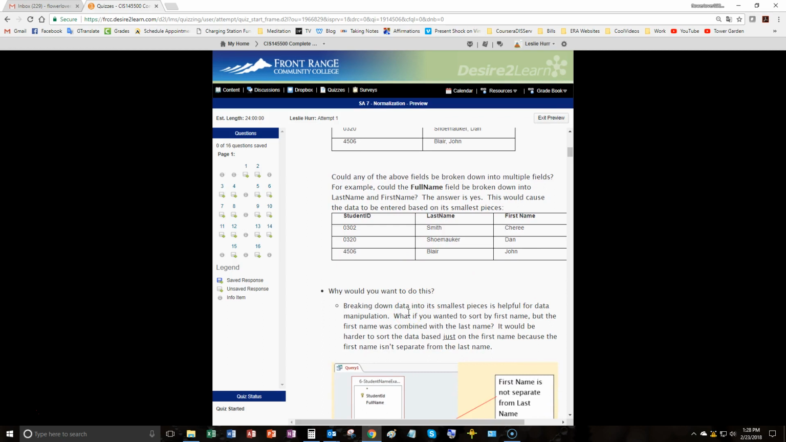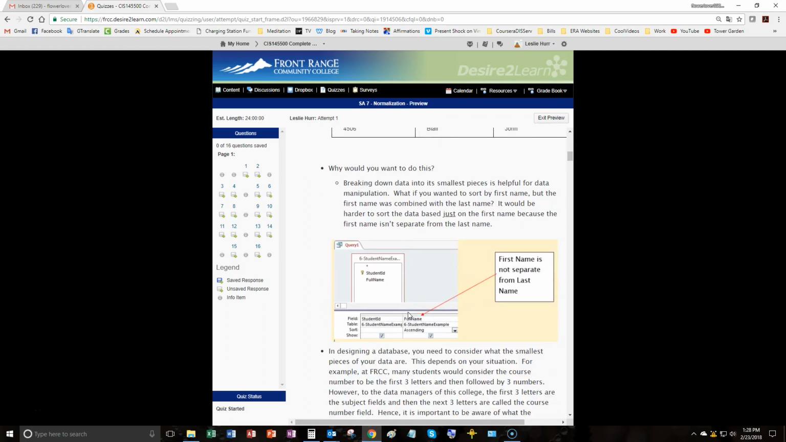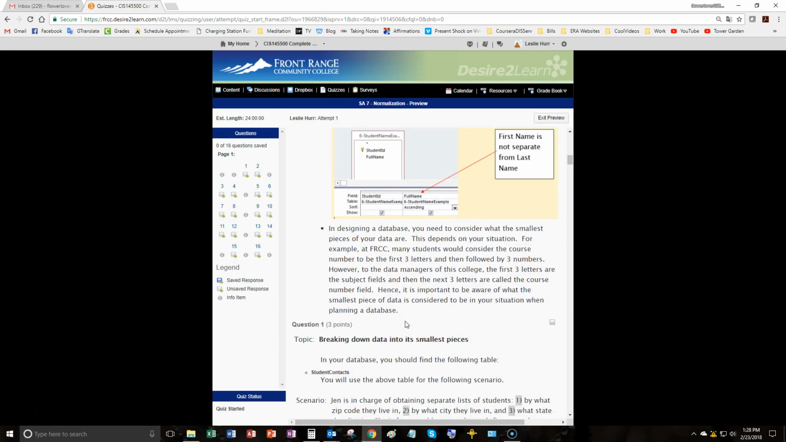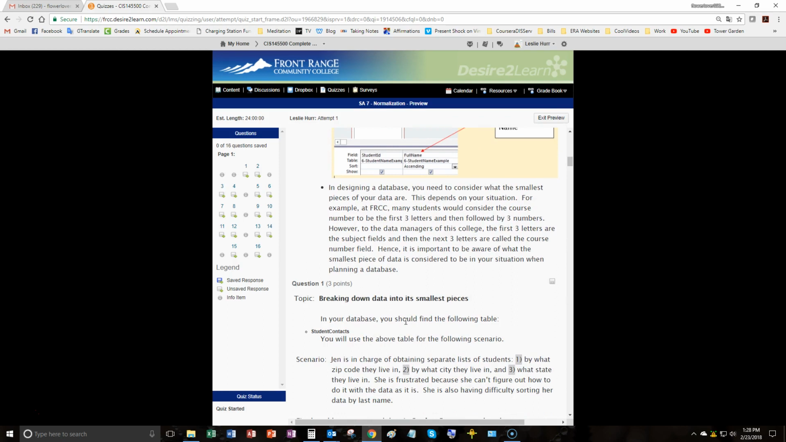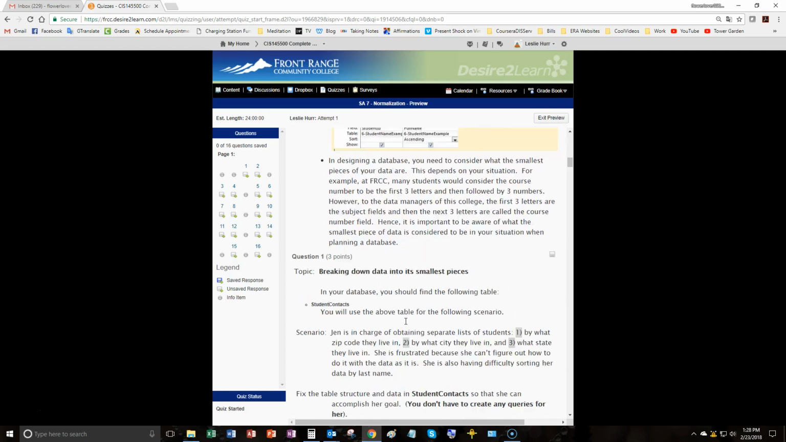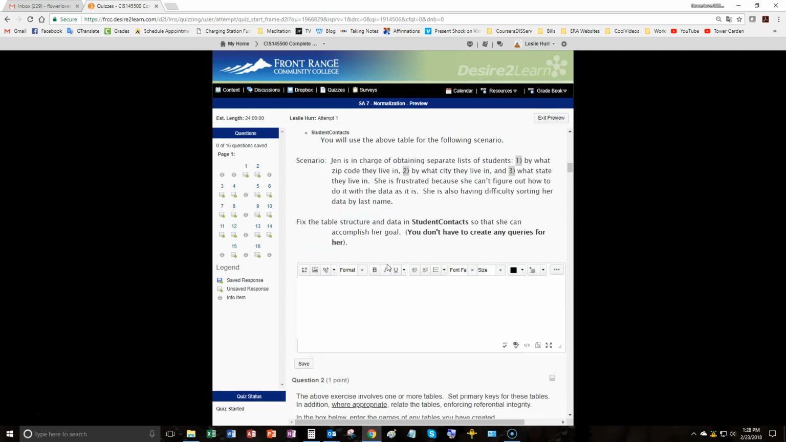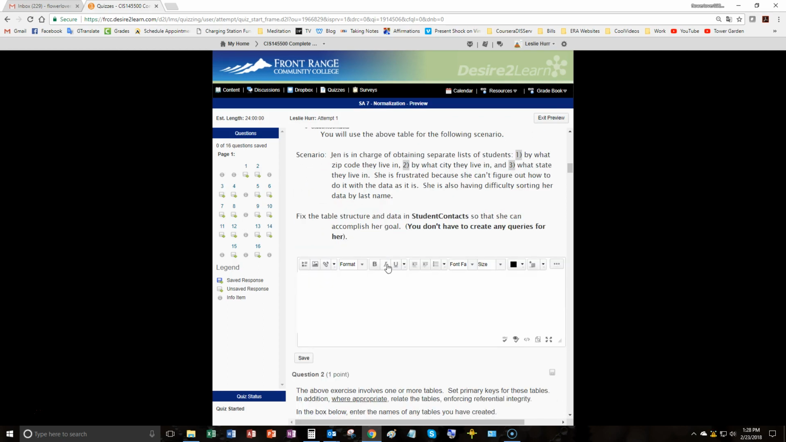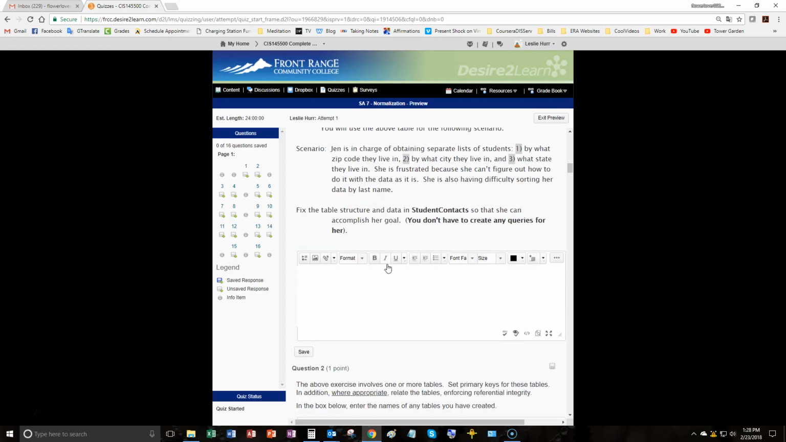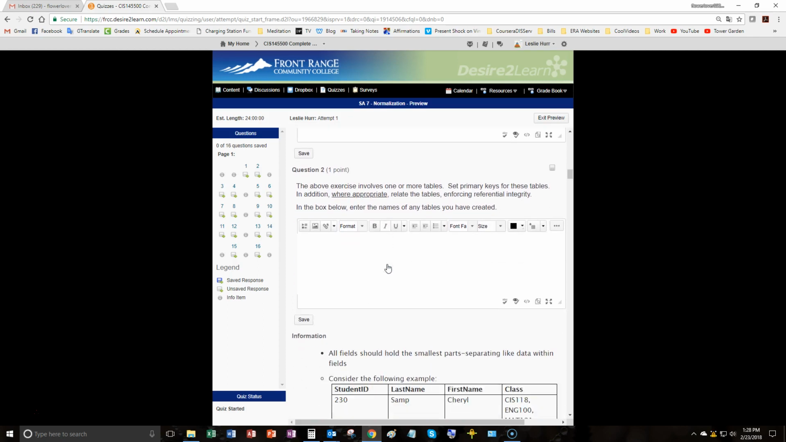So what you do instead is you break it down into last name and first name. Okay? And here I'm just talking about how it would be difficult to create a query and sort by the last name. Anyway, so here is an example, a question that has you break things down and practice that concept.